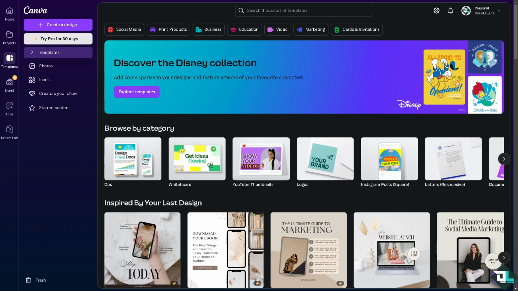Zooming in on a picture in Canva can help you focus on specific details or adjust the image more precisely. Basically, for you to be able to zoom in a picture, we might want to open the design or project that you are working on. If you haven't already, just click on the template section.